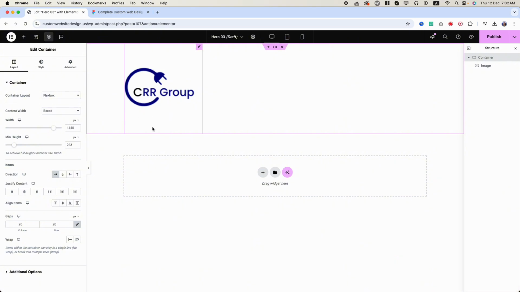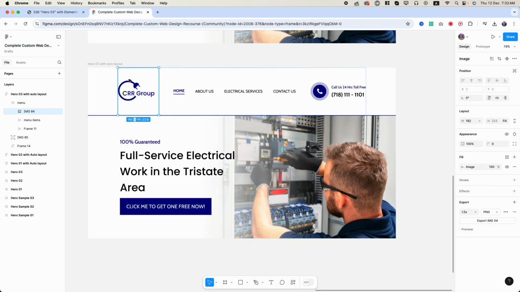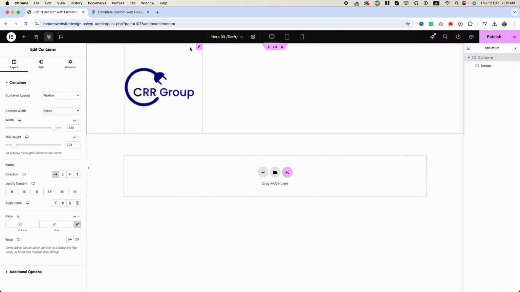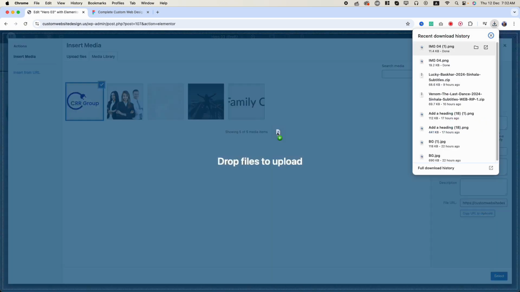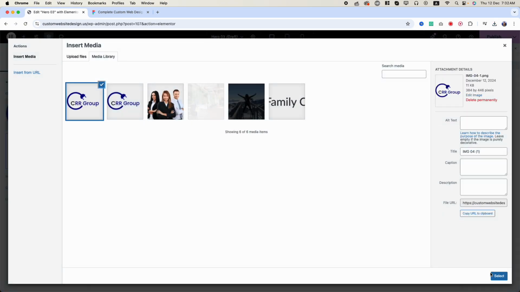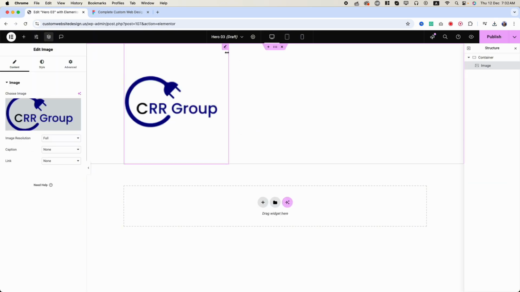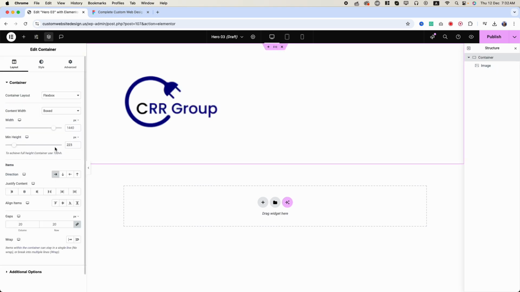Okay, the logo is blurred. To fix it, we will go here and let's make its size as 2x and let's try. Okay, then let's replace this logo. Click here, then upload this logo like this and click on select. Actually this logo became bigger than the section. So this section's height is 223 but now its height is more than that.